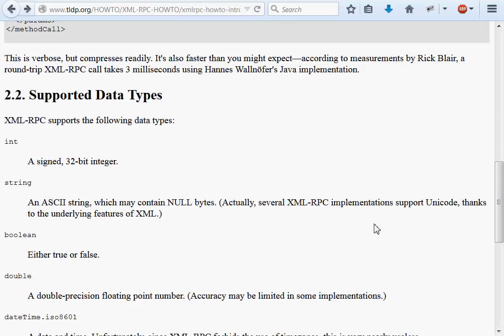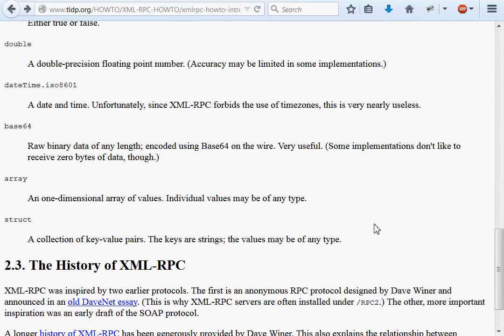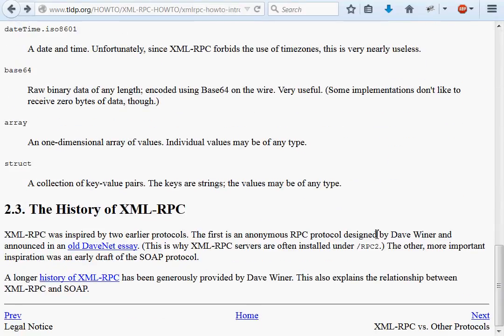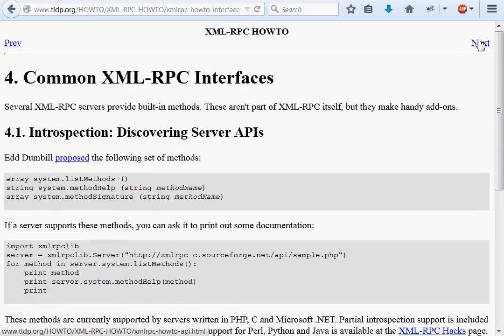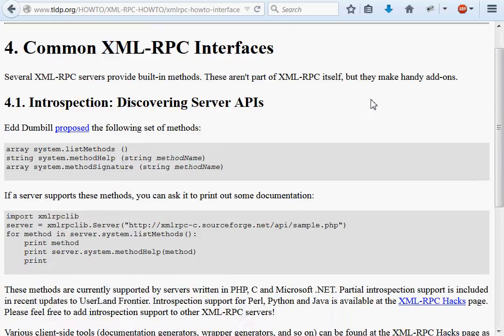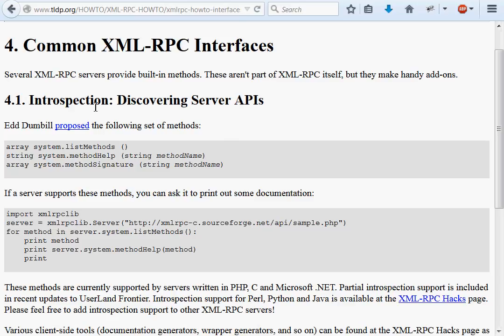The supported data types are everything we were just looking at in the documentation of our library. There's the history, XML, other protocols. I'm not really worried about that. Common XML-RPC interfaces. These servers provide built-in methods. They aren't part of XML-RPC itself, but they make for handy add-ons.